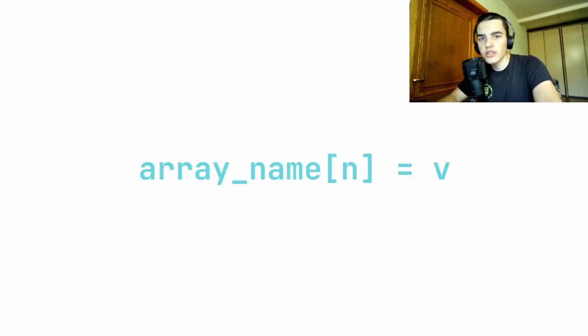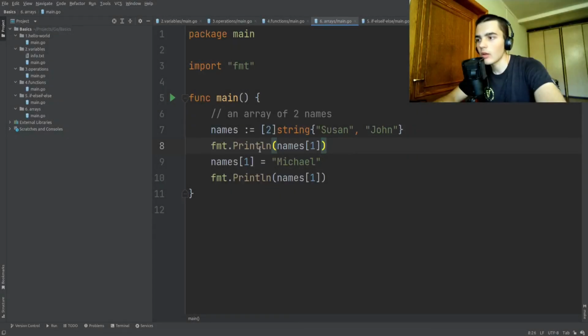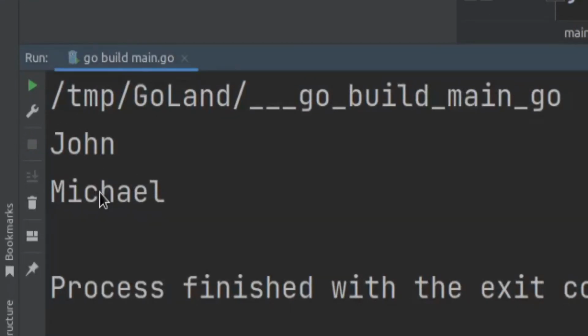How to change an element in an array. To change the element at index n to the value v, you need to write array name[n] = v. N cannot be greater than length minus 1, since it is the last index in the array, and the type of v must be the same as the array type. Let's say we have an array of two names. names := [2]string{Yevgeny, John}. We want to change the element at index 1 to Mikhail. To do this, we need to write names[1] = Mikhail. And we have Yevgeny and Mikhail.